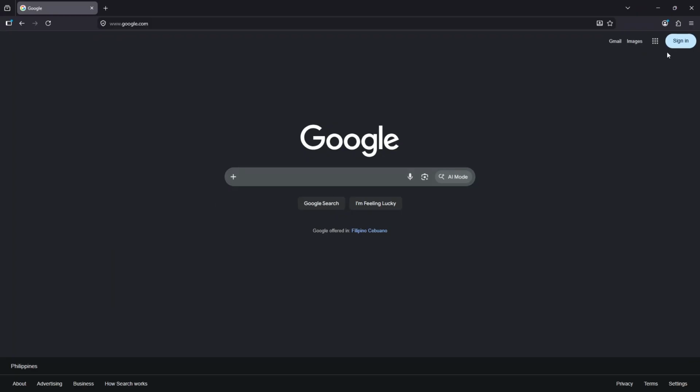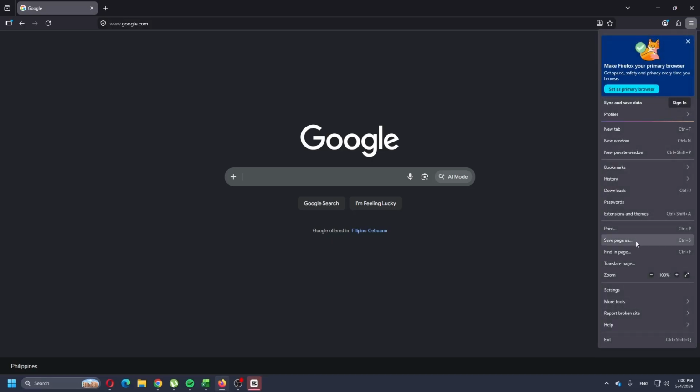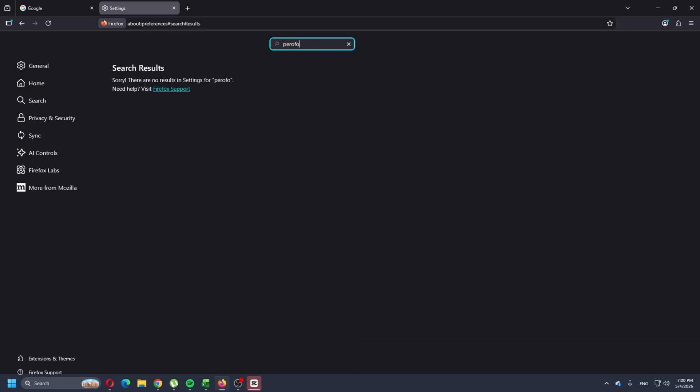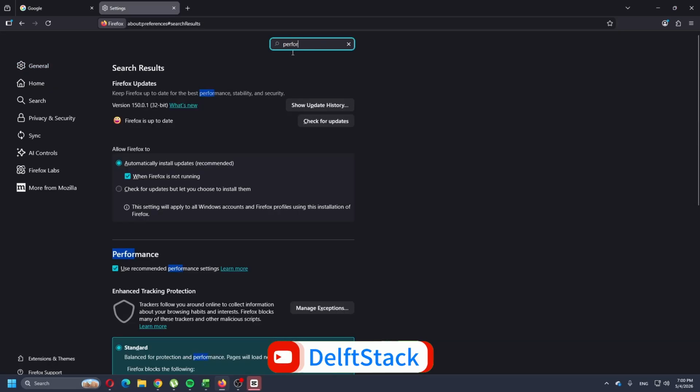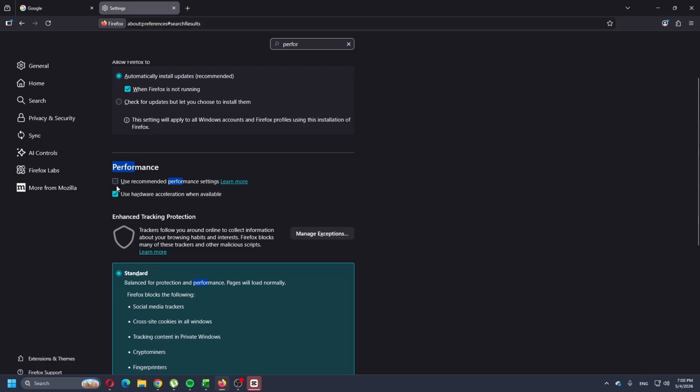To do that, you could simply select the three lines on the top right corner of the screen, and then over here, go to the settings. Now on the settings, guys, you could simply search for "performance", and it will show the performance category. You could simply uncheck "Use recommended performance settings". And also if you have "Use hardware acceleration when available", you could simply uncheck it.